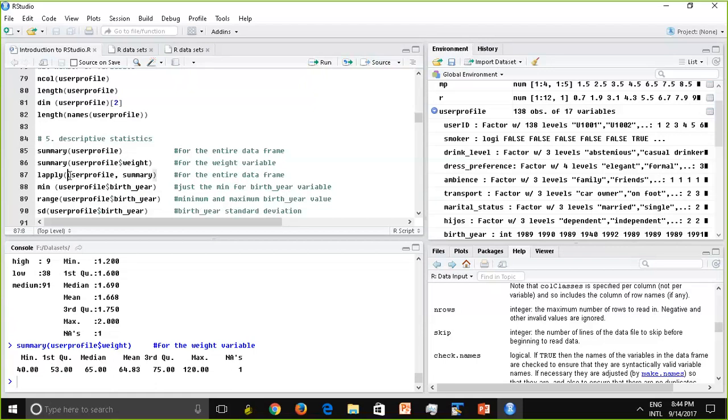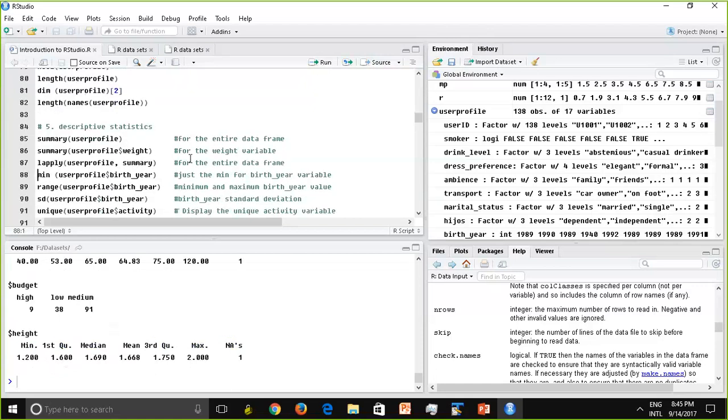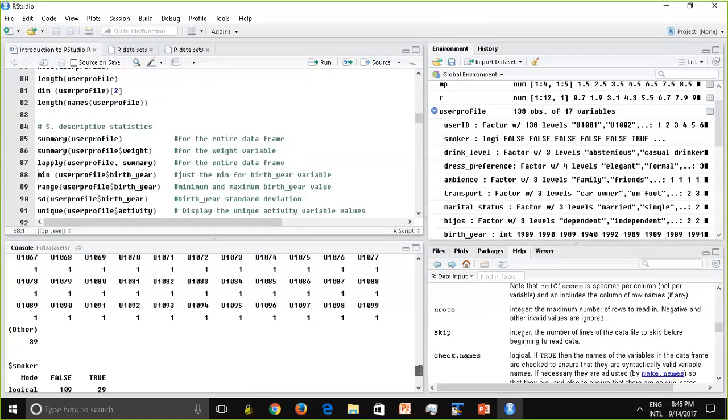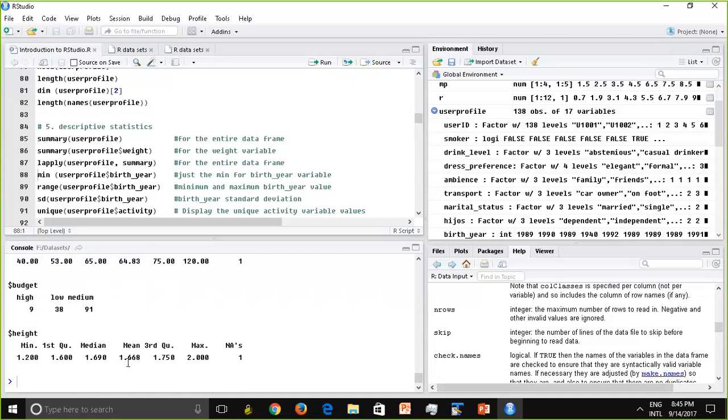Apply is another way to show the statistics for all variables in the data frame. What apply does is that it applies the specified function to all variables in the data set. It's going to look through all variables in the data frame, and the output is going to look different from the summary command. See, it's a little different layout, right? So there is more than one way, and the output will be slightly different.